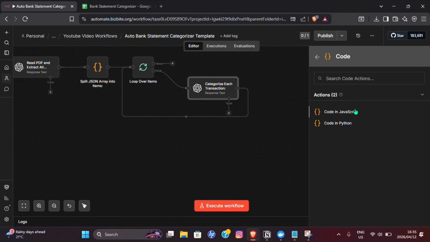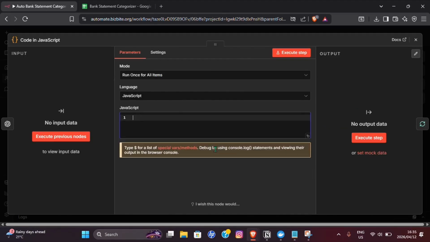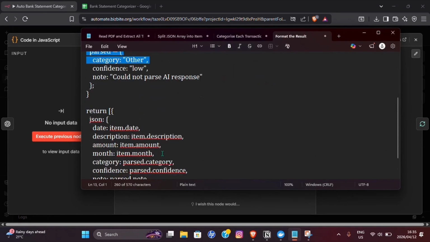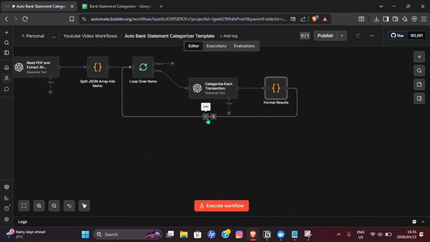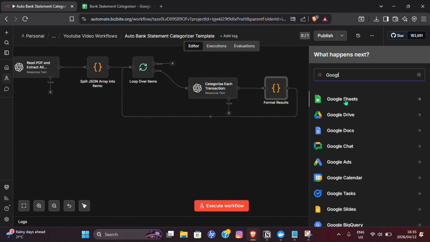And what this code will do is format the transaction neatly so it can be stored within Google Sheet. So I'll copy and paste that once again, right in there, format results. And then right after that, now that we formatted everything, you want to store it right into Google Sheet.